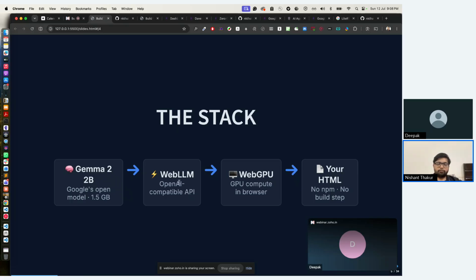And this supports OpenAI compatible APIs. If you have used the OpenAI API earlier, something like the completions API, you will be pretty familiar with this syntax here.